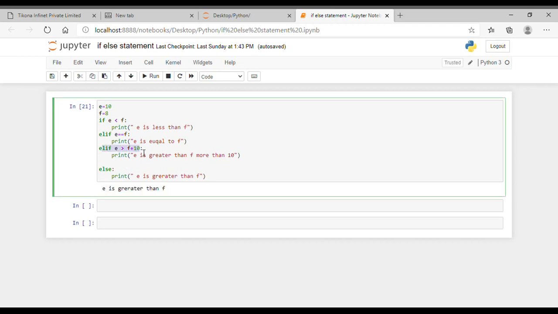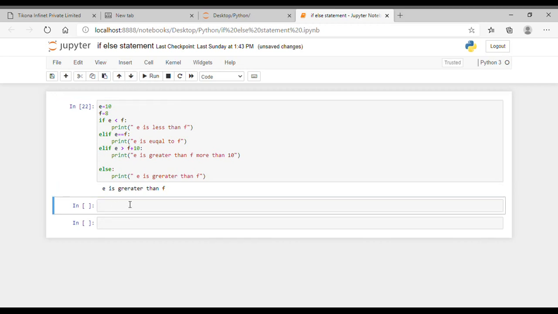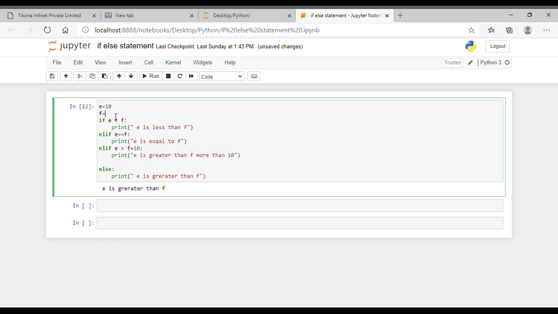So if you look here, we use elif e is greater than f plus 10. That is, when you add 10 to the value of the f variable and print the output, e must be greater than the f variable. So for example, if we add here, let's say 12, when we run the program, e is less than f.